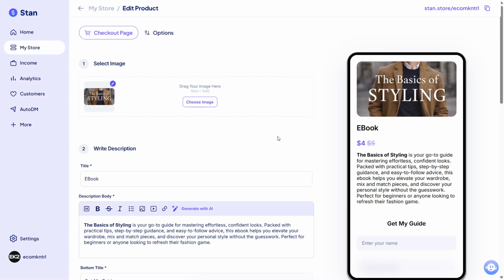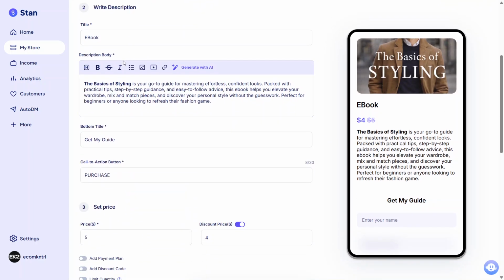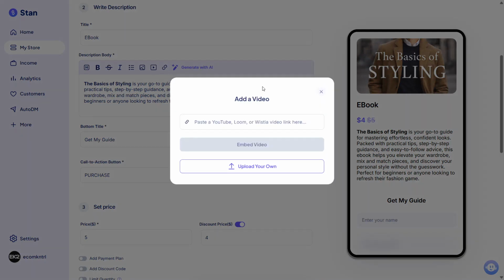Once the editor loads, look for the main description area, often called the description body or description box. This is the section where you usually add text about your offer, product, or service. Above that description box, you'll see a set of formatting options similar to what you'd find in a typical text editor. Look carefully for a small video icon among those tools and click on it. This is what allows you to insert your video.